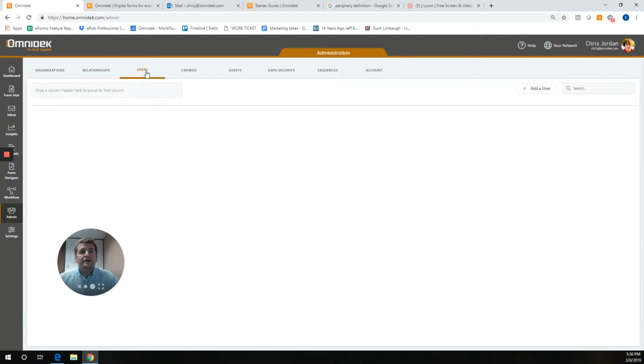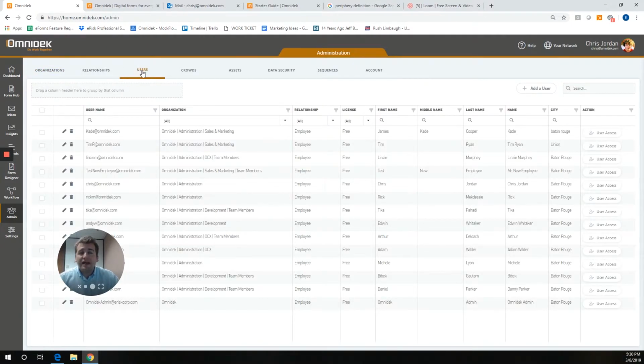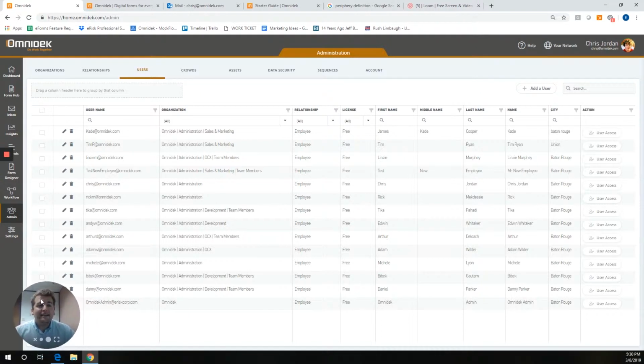For setting up users, you're going to go to the users tab here, and you'll see every user has their email address, their organization, and their relationship already predefined. To go through it, just a couple of observations. The first is that we don't actually have usernames inside of our system. The username is actually their email address.